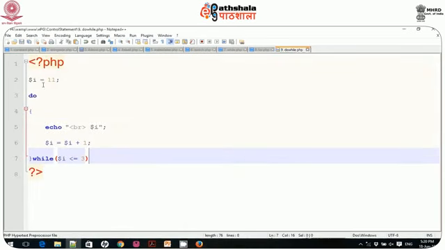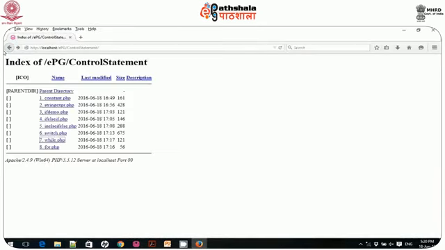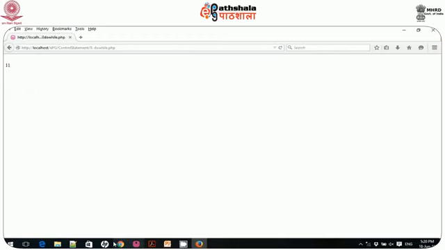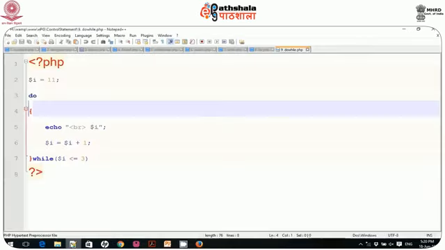So let's say here I is 11, which is not less than 3, but it should still execute at least once because it is a do while loop. Let me demonstrate it by executing this one. So it will print 11, though the condition is false, but it will print at least once. So these are all the iterative statements that you can write with PHP. Break and continue I have covered. So this is all about today's session.